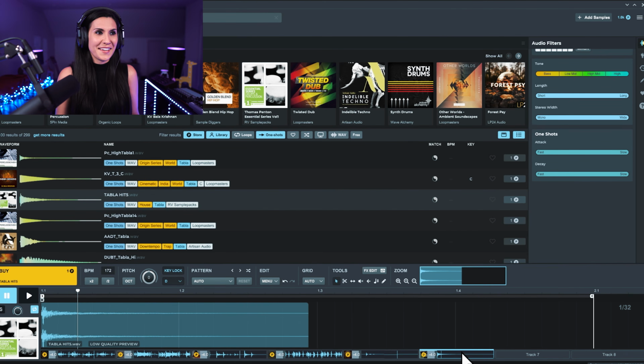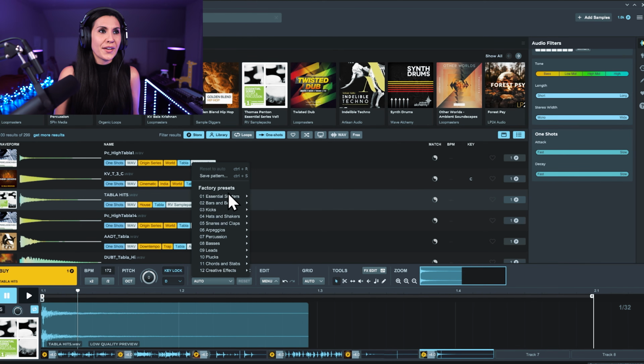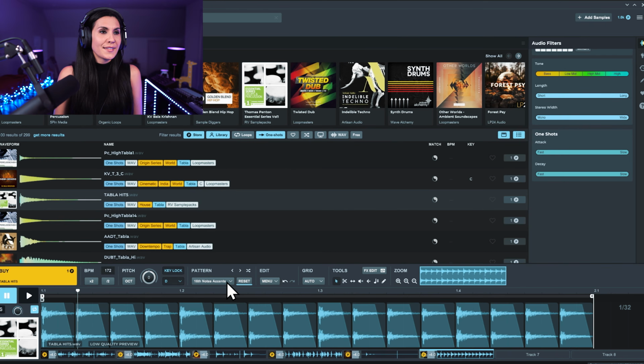So now we have this in our sample track slot. We're going to use the edit functions and the tools. So let's go to patterns and let's go to 16th note accent. We can also change the volume of each of these individual hits so they don't all have to be the same. So I could drag this one down, drag this down. So we're starting to really edit inside of the Loopcloud plugin itself.